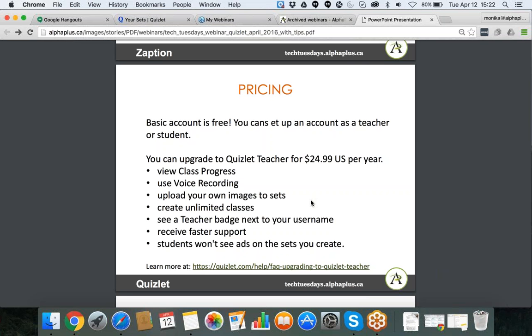You can upload your own images when you have the premium account, and you can create unlimited classes. To be honest with you, I used a basic account. I know I could create at least 2. I don't know what the limit is, but at least 2 I was able to create.